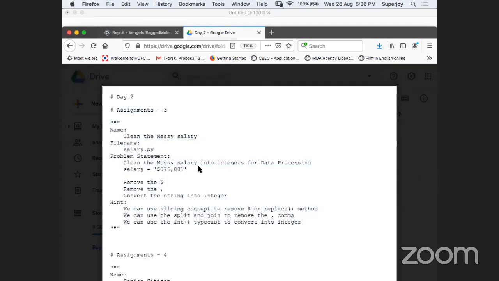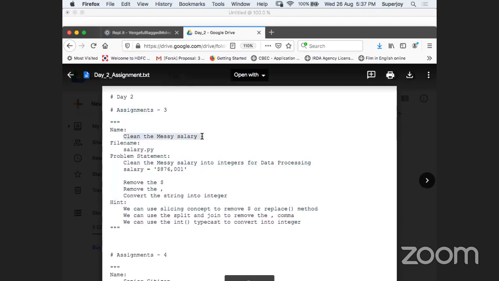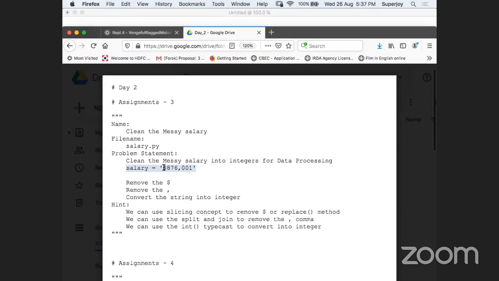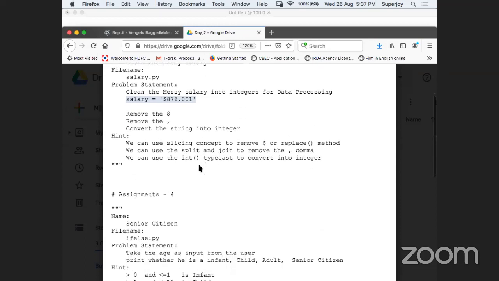What is the requirement in this assignment, guys? You have to clean the salary. Let's say the salary is written like this. You have to clean this data. You have to remove the dollar sign, remove the comma, and remove these single quotes as well. Then you have to convert this salary to a number. As of now, you can see this is a string, right? So you have to clean this salary. Hints are also given at the end, you can see.